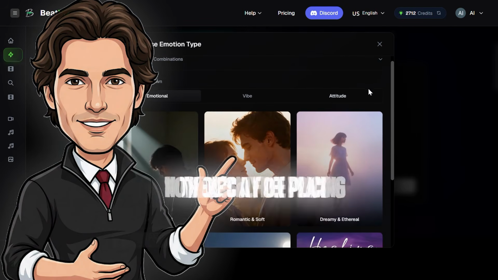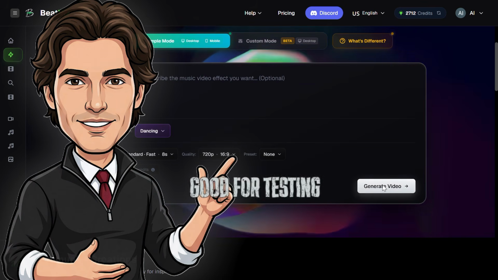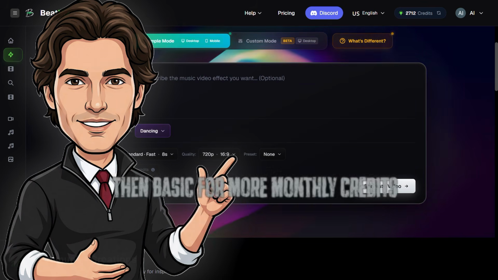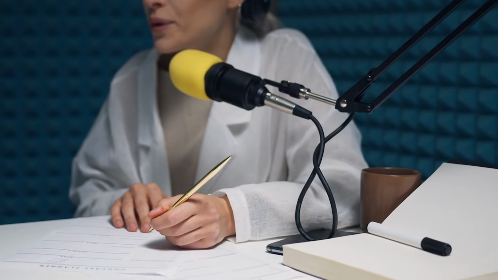Now quickly on pricing, there's a free plan, limited credits, limited duration, good for testing. Then basic for more monthly credits. Pro is where it becomes practical for regular creators, especially with 1080p exports. And creator is designed for high volume usage with larger credit limits.